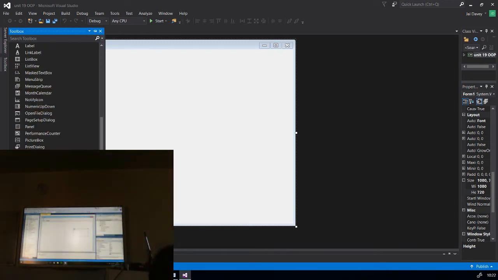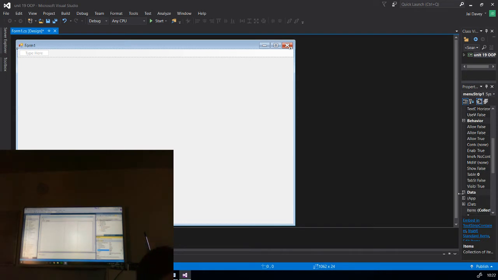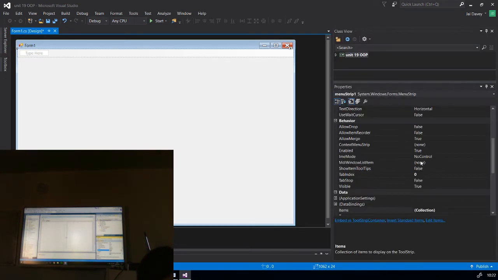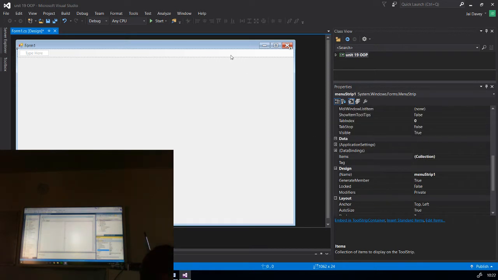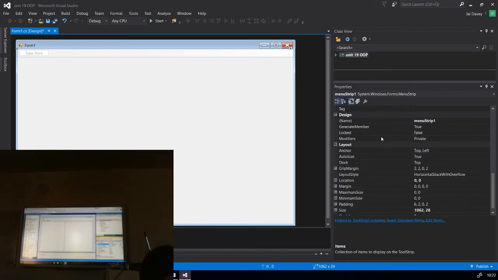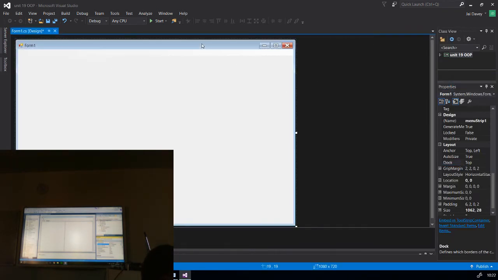What do we need? We need a menu and two tab pages. You need menus and toolbars, the menu strip, that one. It has to get docked up top. Mine's already up the top, but I'm doing it anyway. It automatically docks up, so it docked itself.